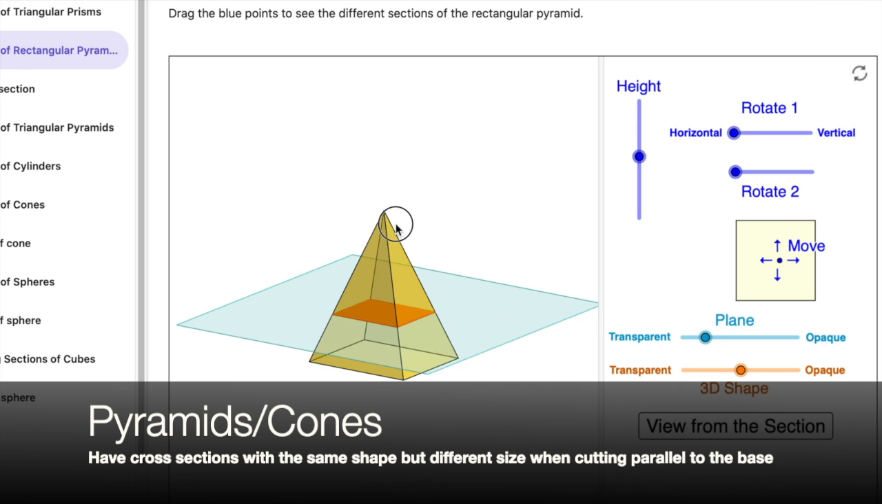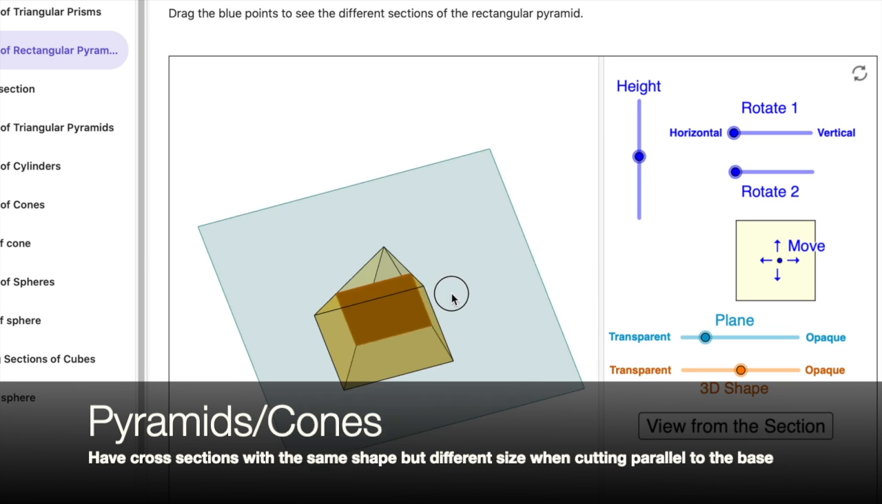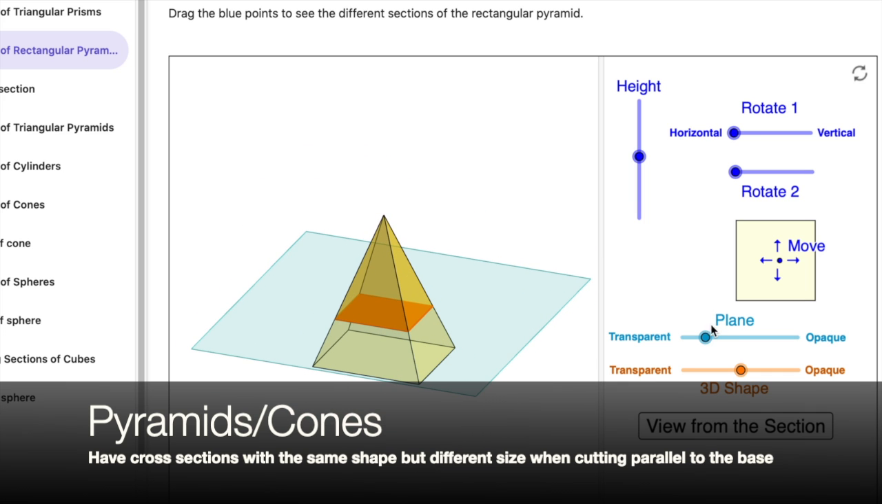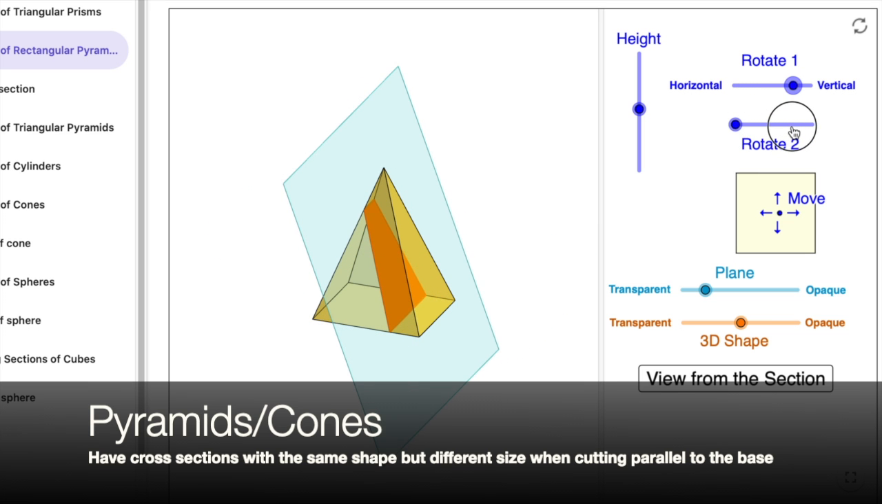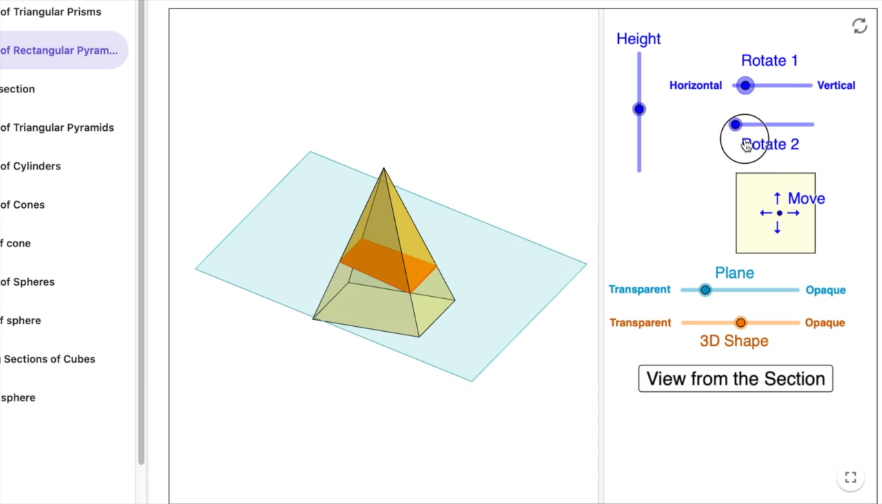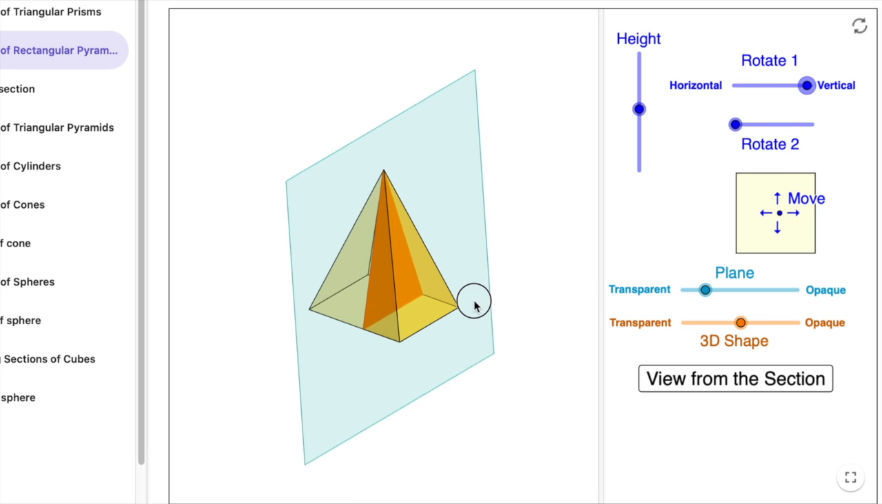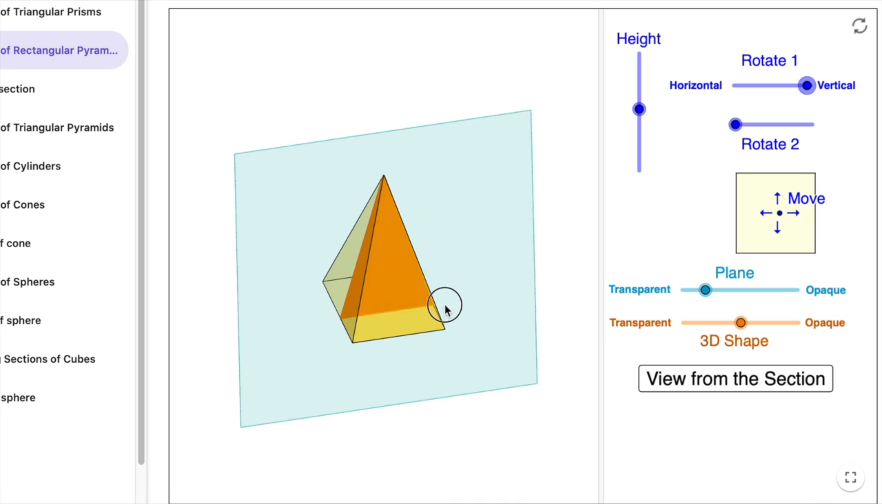Here again, we have a rectangular prism, a rectangle on the bottom, or what could be kind of close to a square almost. If we take our plane and begin to rotate it from the horizontal to the vertical, it stretches from a rectangle to a trapezoid, and eventually, when it meets at the top, it's triangular.